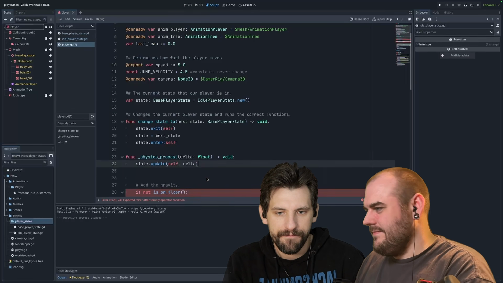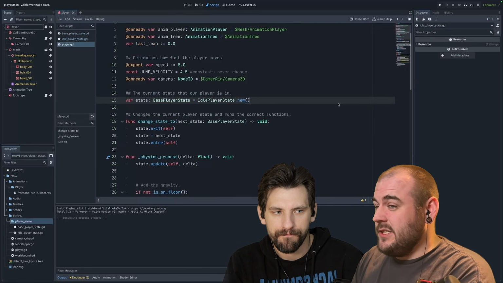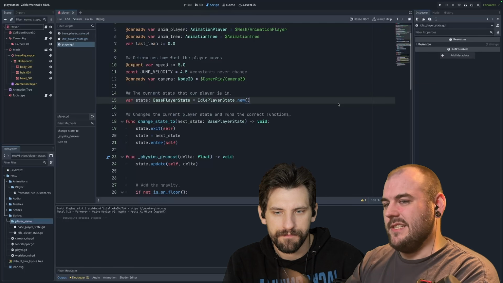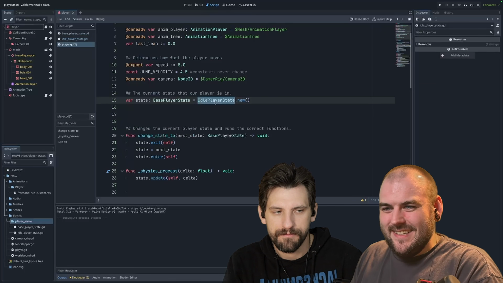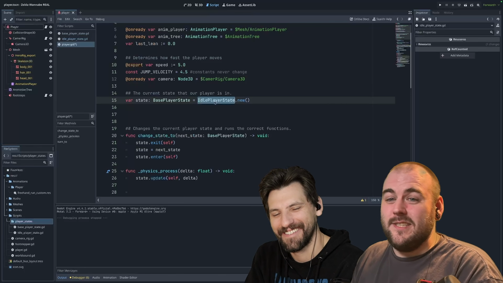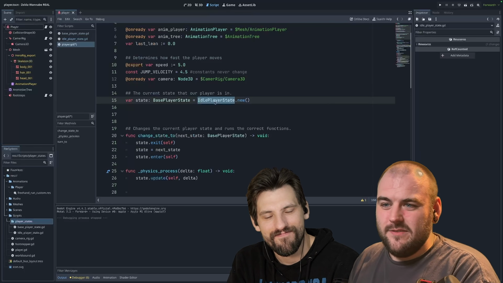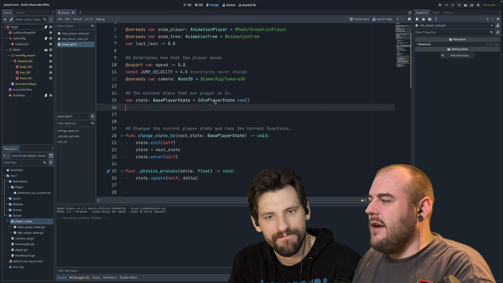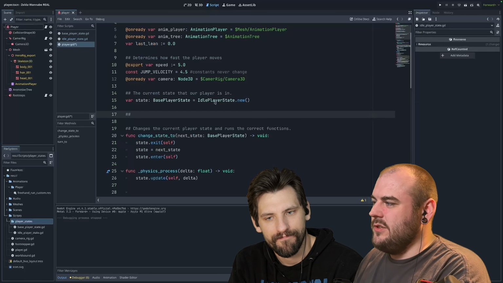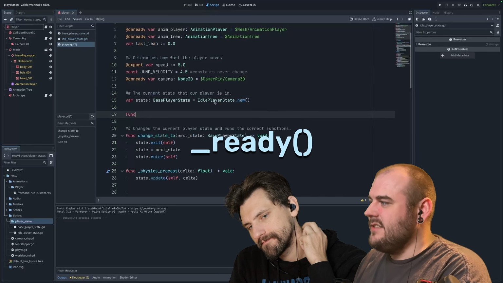Yep. This also brings up a good thing that we're going to want to do: when the player first comes into the scene, what if you don't necessarily have idle player state as your first state? Or maybe the idle player state needs to reset some stuff when you first enter it, right? Like the timer for when to go to the idle check or something like that. For that reason, we actually want to add our ready function to player.